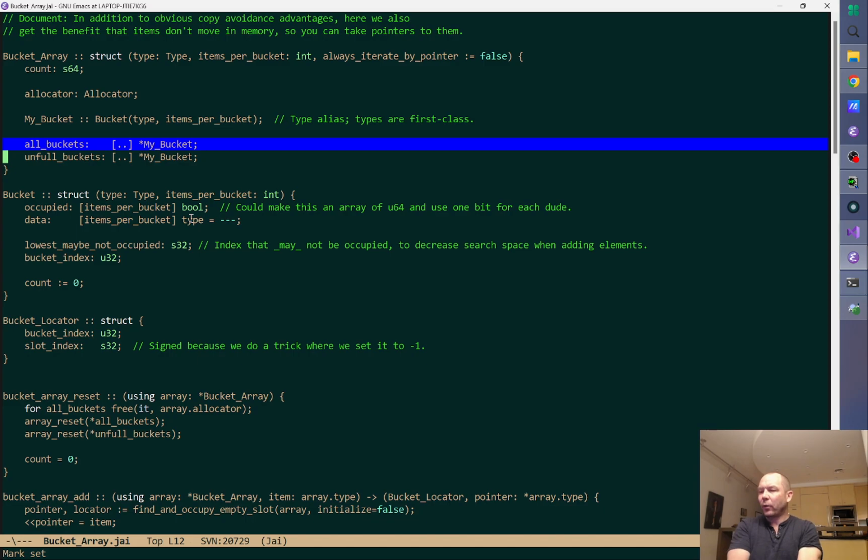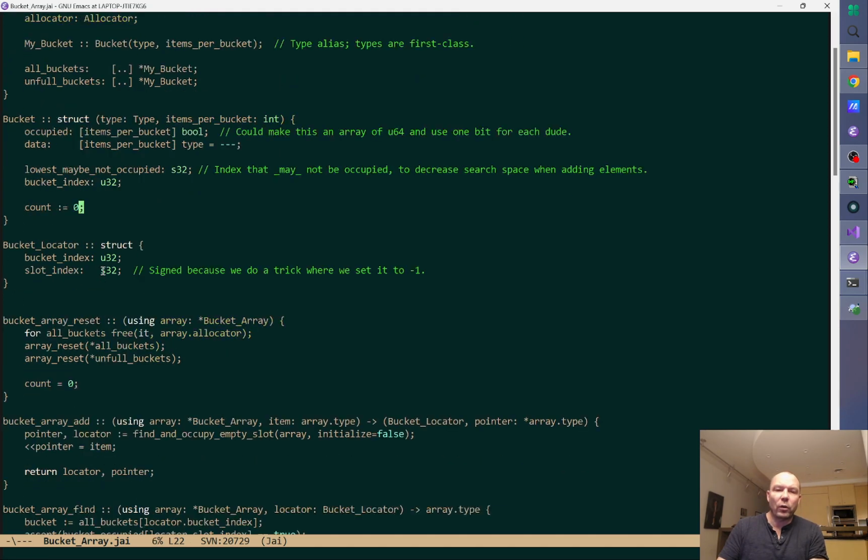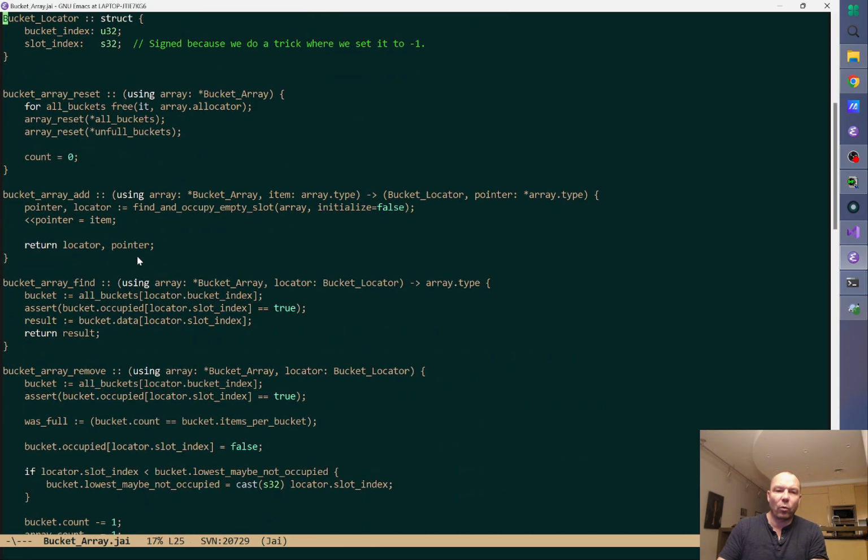Could mark empty buckets and skip them on iteration. Yeah, in fact, they're already de facto marked because the count goes down on the bucket. And so if it hits 0, you could just have a thing, right?